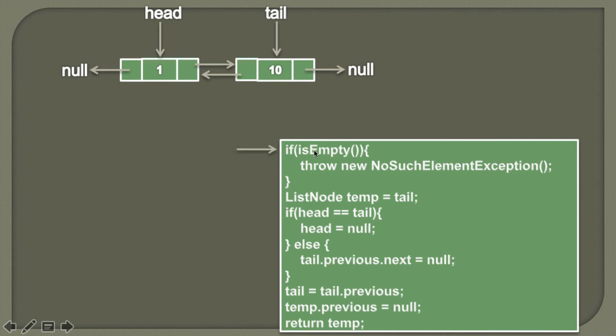We check whether list is empty or not. So list is not empty. And as we want to remove this last node, we'll create one temporary node and we'll assign the value of tail to it. Moving ahead, we will check whether head is equal to tail or not. So head is not equal to tail because head points to first node and tail is pointing to the second node. Therefore the else part will be executed.